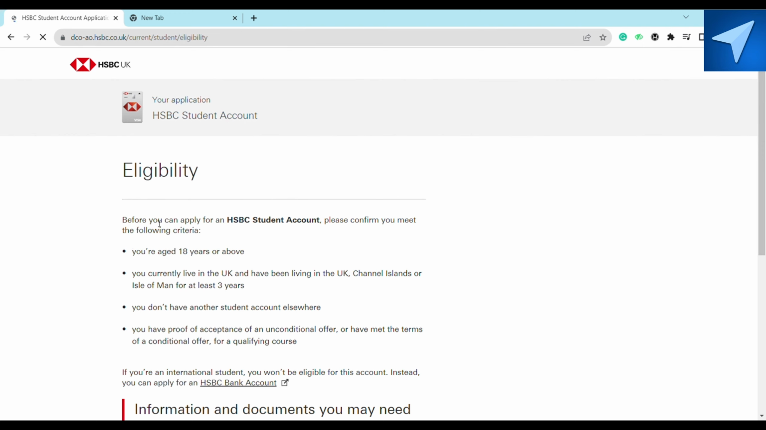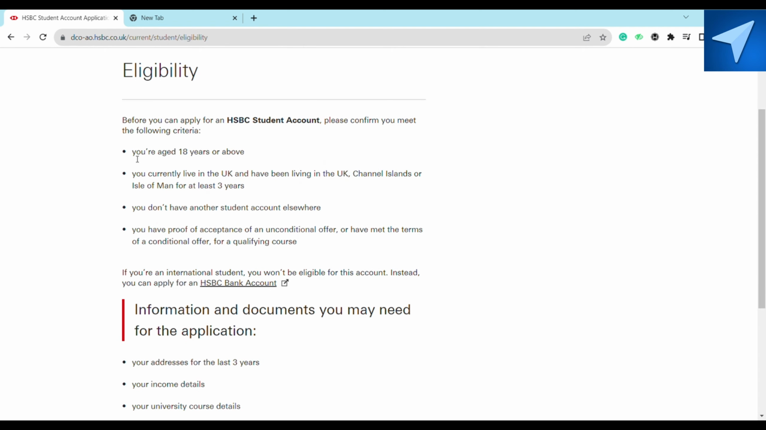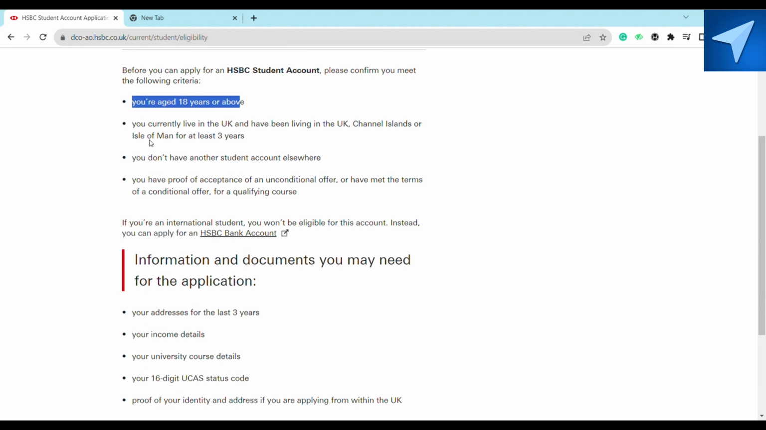And here you just have to read the eligibility criteria for you to open a student account with HSBC. You have to be above 18 years and you have to be currently living in the UK and have been living there for at least 3 years. You don't have another student account elsewhere. So these are the few conditions that you need to fulfill in order to open a student account with HSBC.